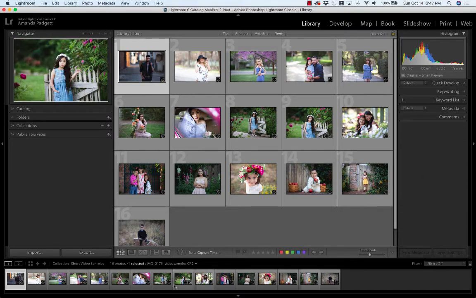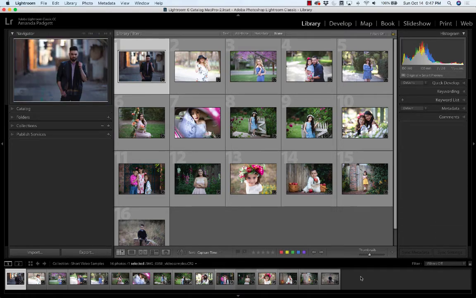On the bottom is our film strip. We've talked about that before. It's just whatever your last import or the collection you clicked on. Like I'm in a particular collection right now, or it can be the keywords you clicked on. And that's what's in your film strip.